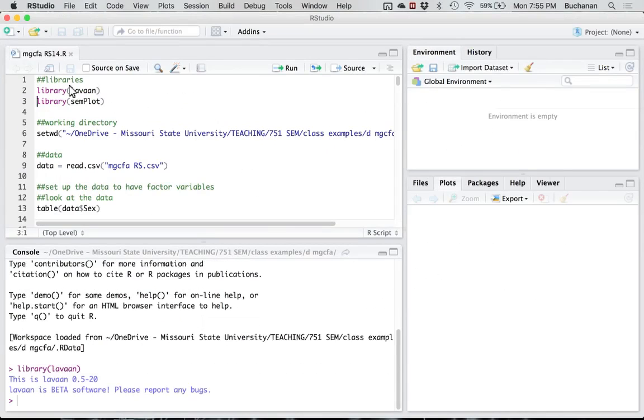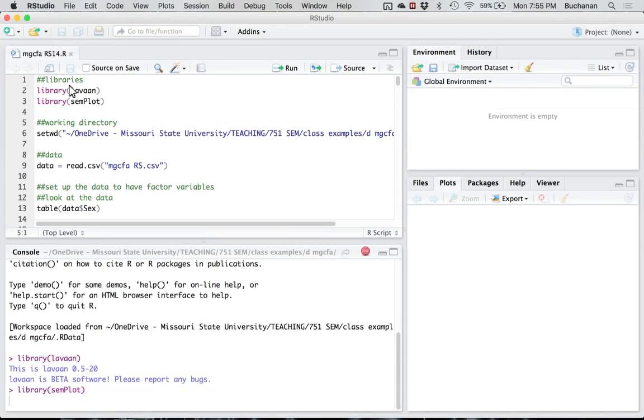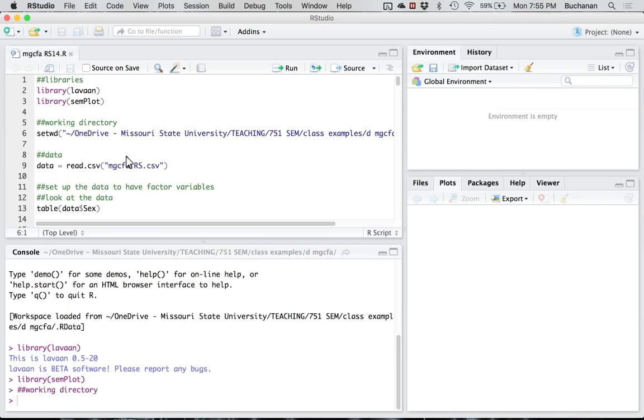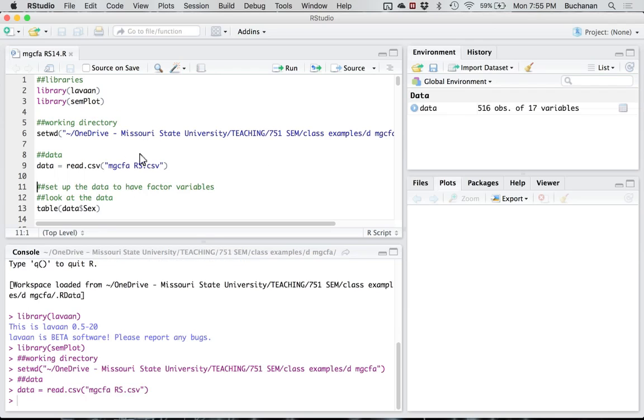All right, so I'm going to turn on lavaan and semPlot. We're only really going to make one plot with this. The plots aren't really that helpful in this particular example. All right, so I'm going to set my working directory to where I have this file hidden, and I'm going to import the file and call it data.